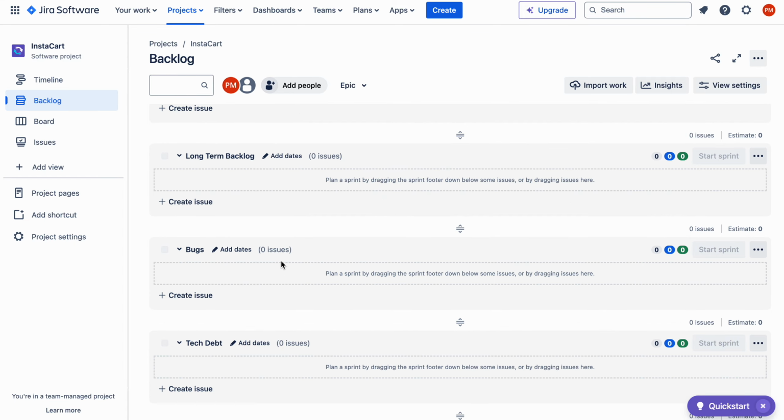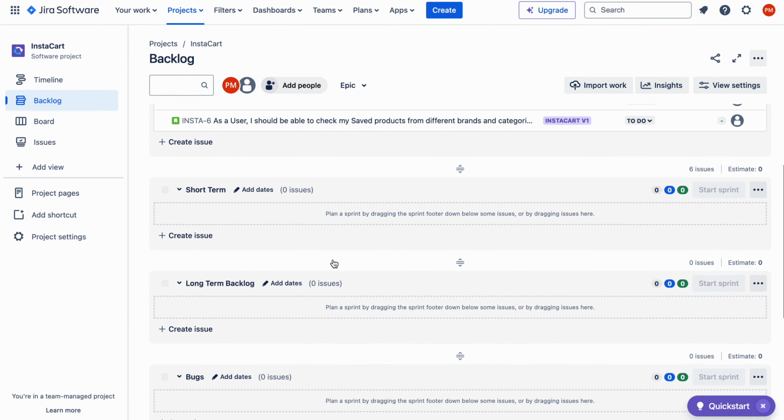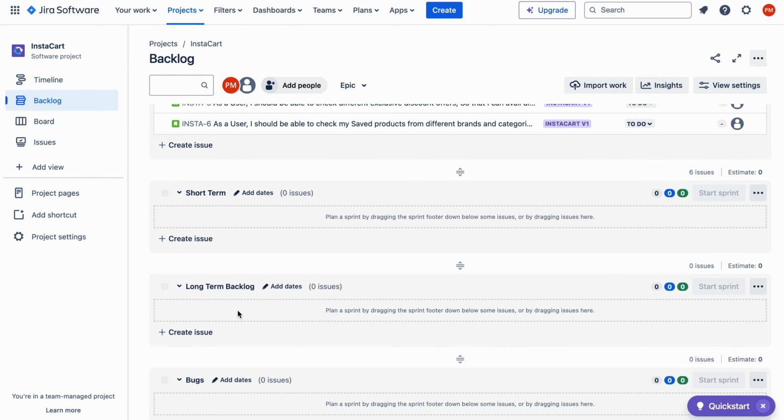Second will be bugs. So ongoing bugs, priority bugs, or the bugs from the previously created or built features, I will try to put it here. As a product manager, you need to have a long-term backlog. Long-term backlog is nothing but anything beyond 2 months. So let's say now is January. Whatever I'm going to pick in the month of March and beyond, I will start putting it here.